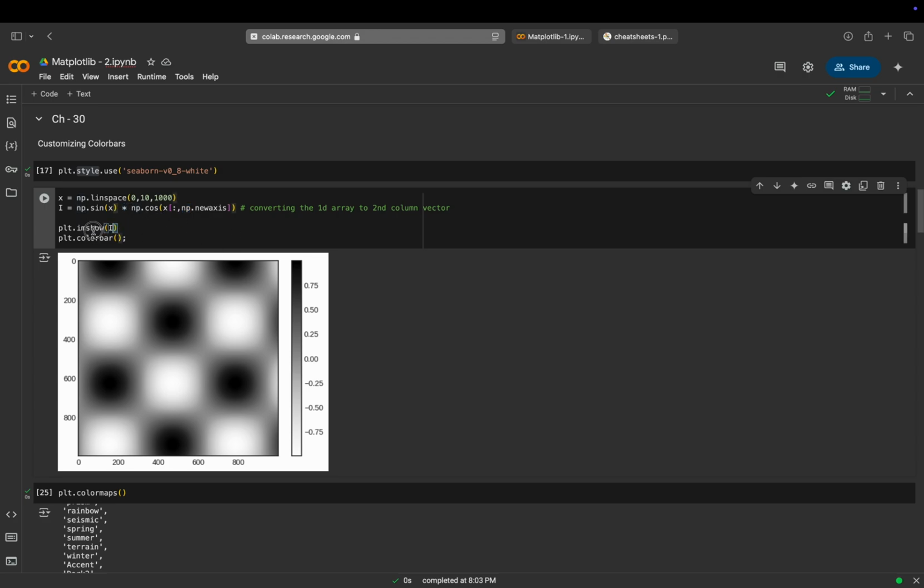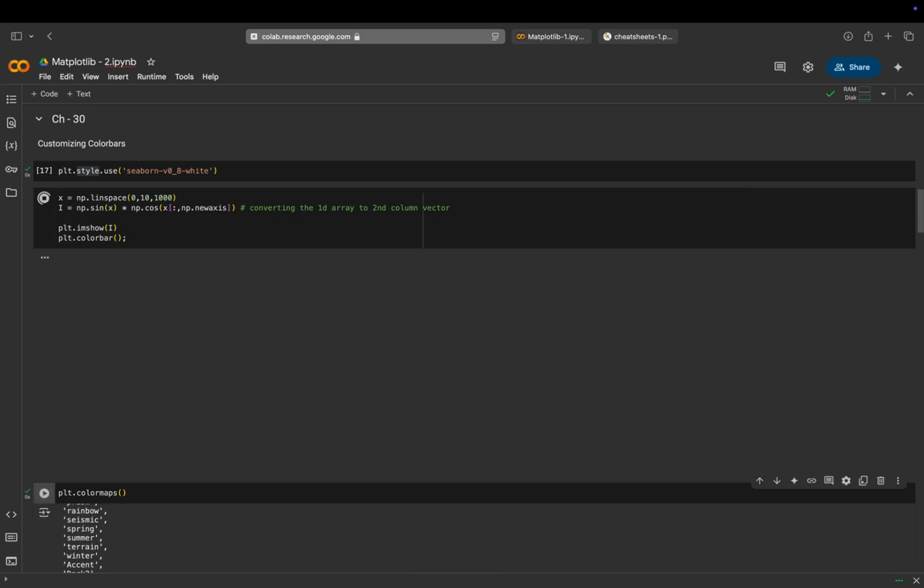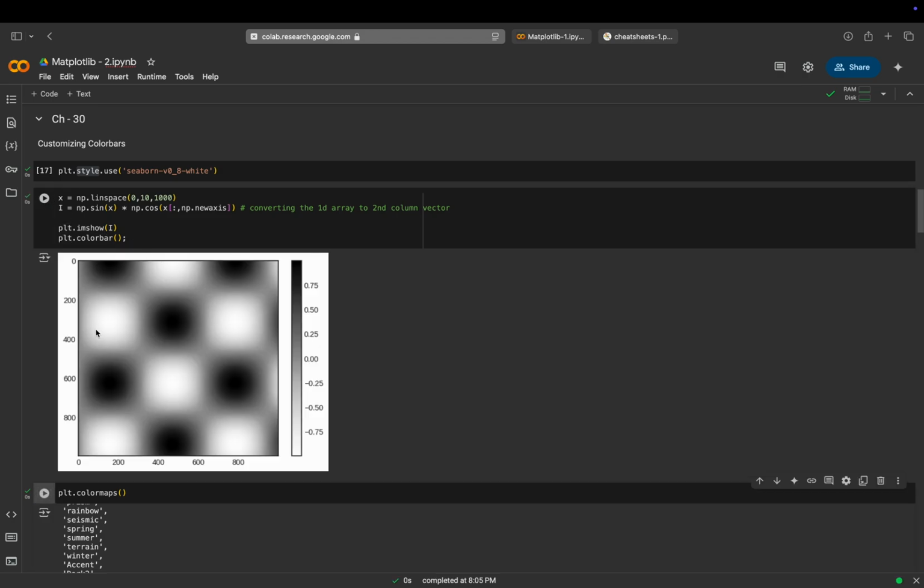So if you do plt.imshow, imshow doesn't do a big task, it just represents the data as an image. Whatever data we have in our I variable will be shown in the form of an image, that is image show of I data. So it will give an image, and plt.colorbar will give us this color bar on the right side. Right, and if you do this, see what will happen. We got this graph, right?